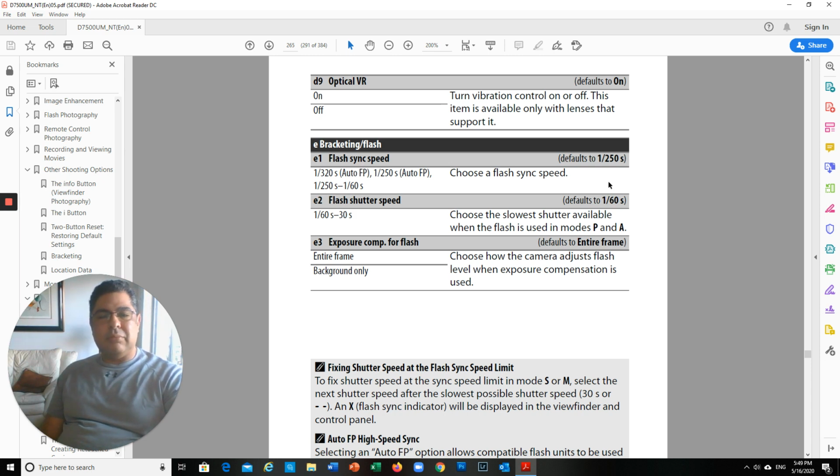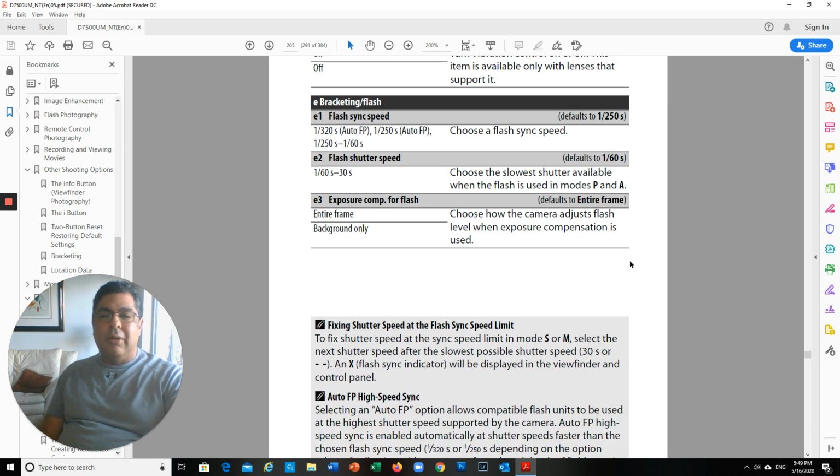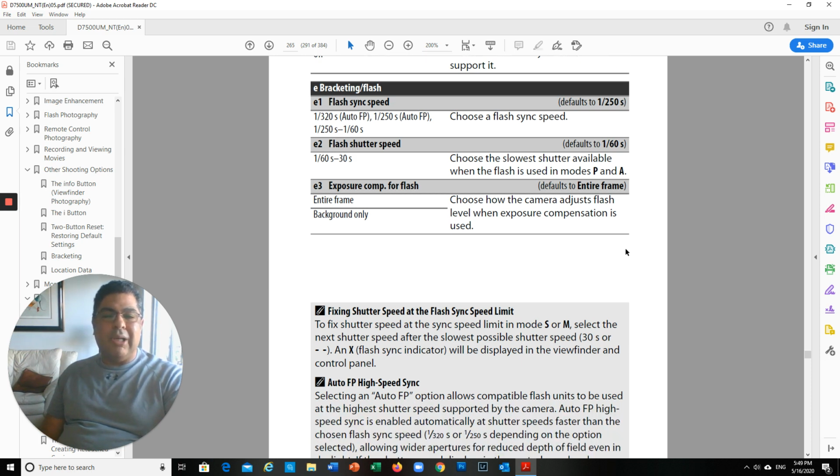Bracketing. This one, the default is 1/250th of a second. This is the sync speed. This is what I was talking to you about when you're doing studio lights. 250th of a second is what most studio lights work for. Some can go up to 320th of a second. The lowest, the default 1/60th of a second, that doesn't really matter. Again, you're shooting in manual, so it really doesn't matter. Exposure compensation for flash.